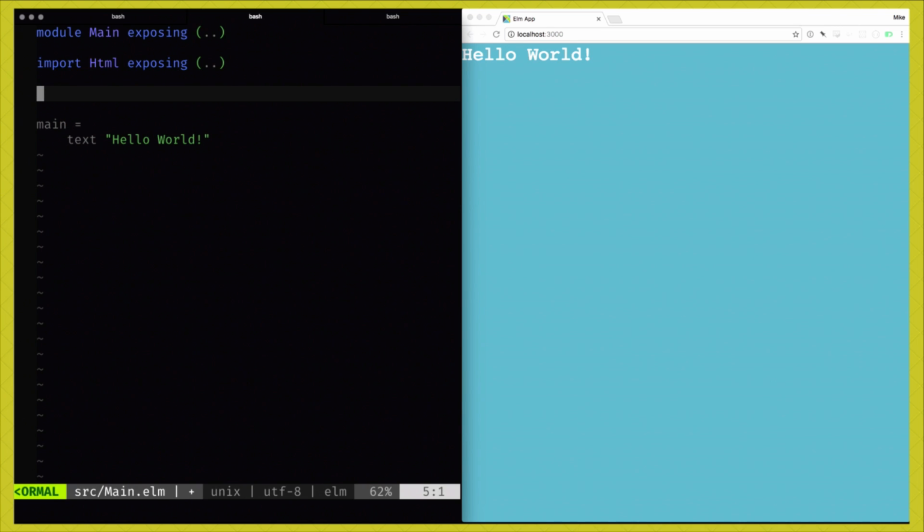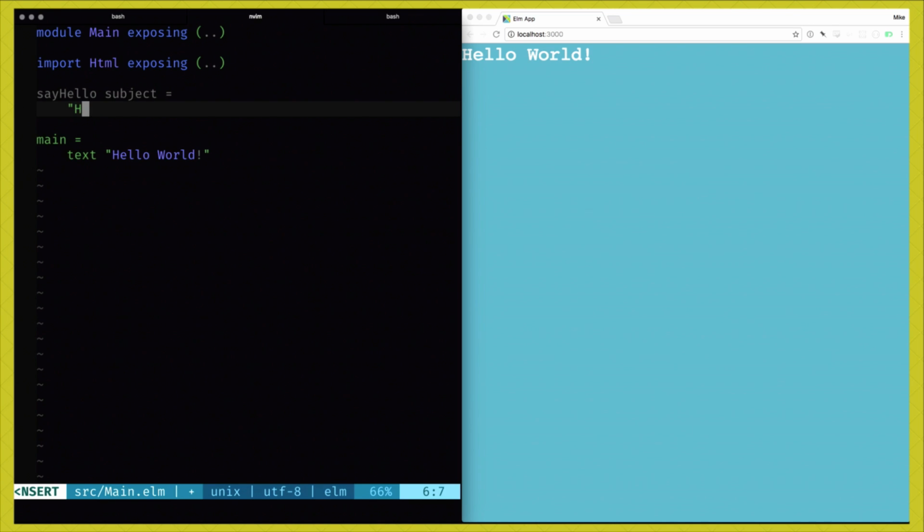I'm going to take the type annotation off that because we haven't talked about type annotations yet, and I'm not going to add type annotations to what I type. So yeah, we're going to define that say hello function, and it takes a subject, and it returns hello.